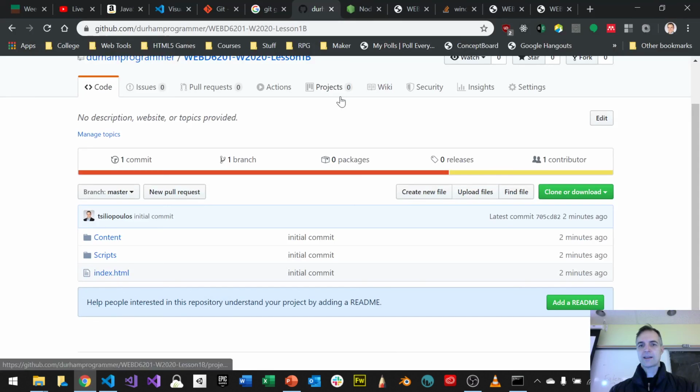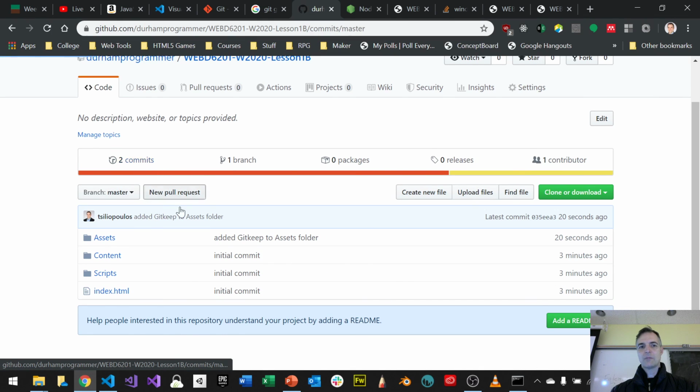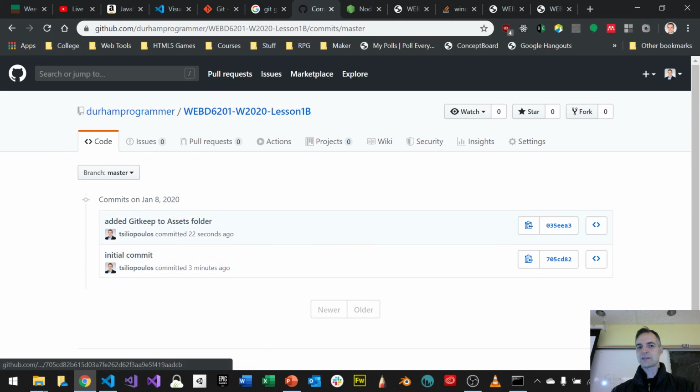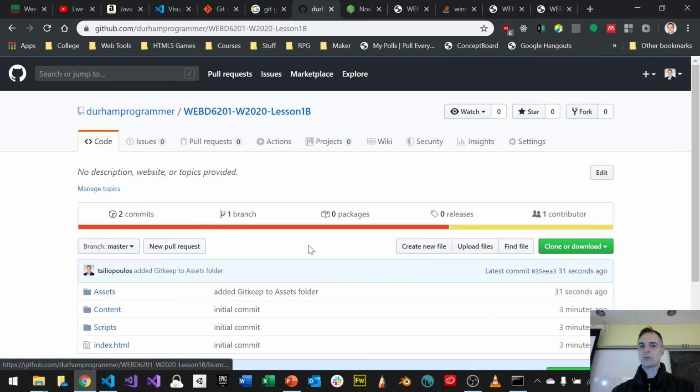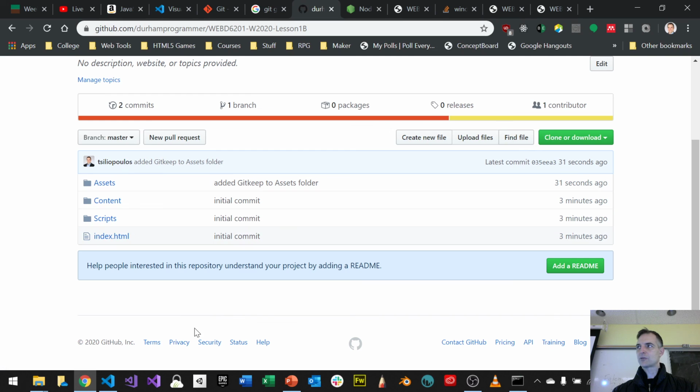And when I go back to this, and if I refresh my GitHub, you can see now I have two commits. My first commit is initial commit. My second one is the thing I just typed. So I can keep track of every feature that I want here up on GitHub by pushing it from my local machine. And you can see now I have an assets folder. So now you have everything you need.